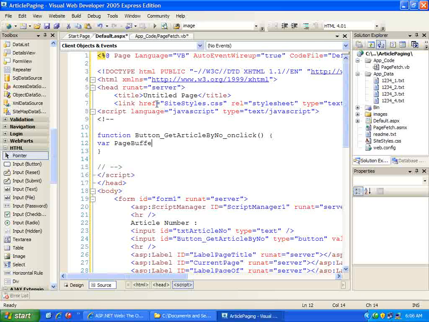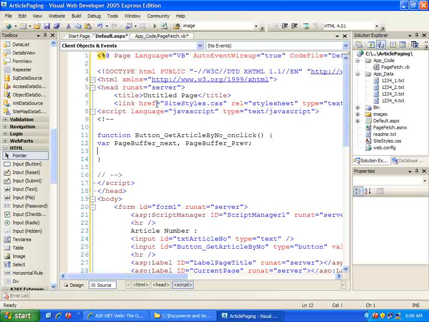So we're going to start with a couple of variables for buffered pages. Page buffer next will be the article page that we're going to predictively fetch. So the user's looking at one page and we're going to fetch the next one. We're also going to have one for the previous page. So the user has looked at a page, forwarded to the next page, but we're going to keep the page that they just looked at around in the cache for a little while. This is how I mentioned that this is an implementation of multiple patterns, including the caching pattern and the predictive fetch pattern. We're also going to need a current page indicator.